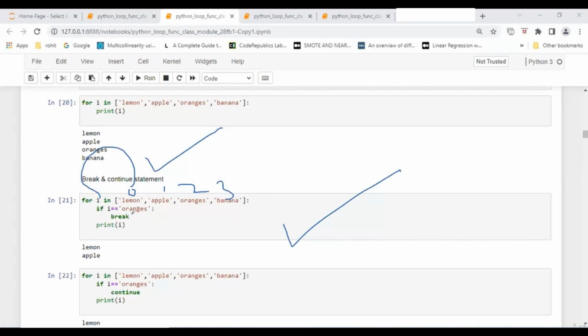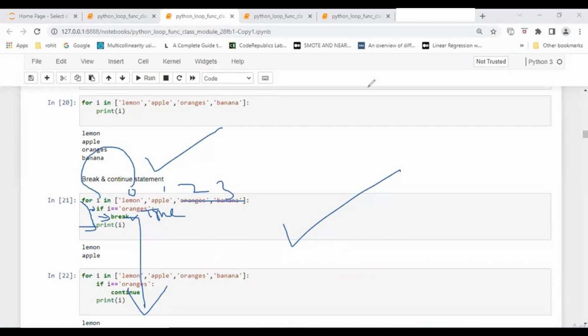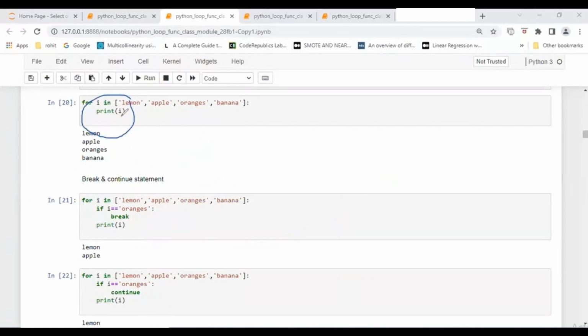So it will not work because this print is part of the for loop, and this break is part of the if statement. If this condition is true, then only break will work, and as soon as break works, it will end the loop. No more printing of oranges and banana. Okay. So here I had not given anything else. Only here I had added one line: if i equals oranges, then break.